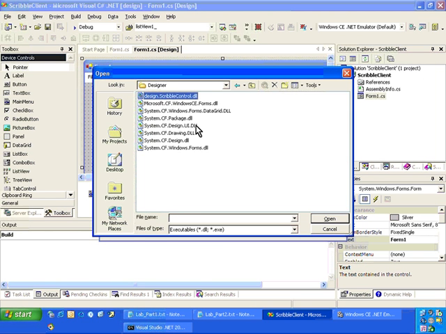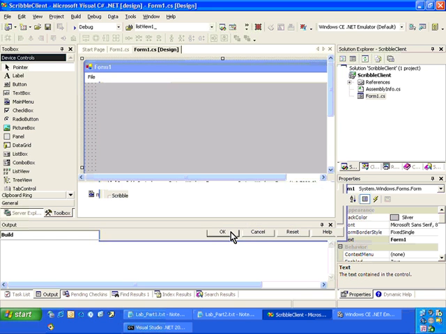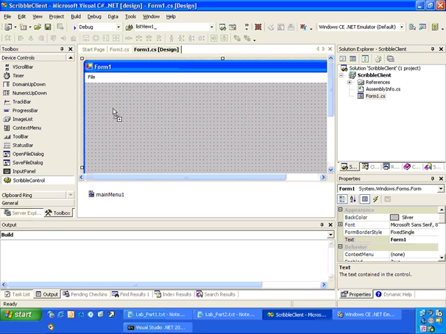And here it is, Design.Scribble.Control.dll. So I'm going to select that and click Open. You can see this is now being selected inside of our toolbox, so I can now click on OK. If I scroll our toolbox down, you can see our scribble control now exists inside of that list. So I can grab that control and drag it onto my form.